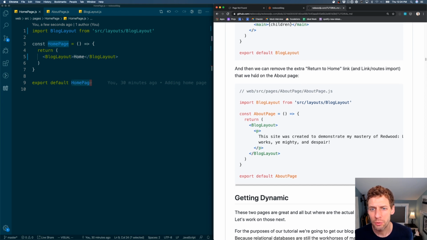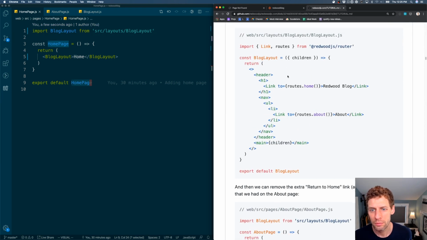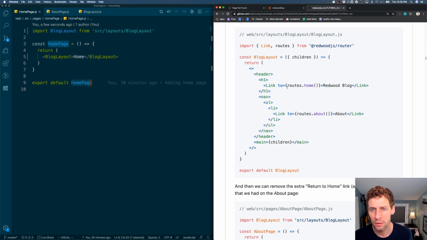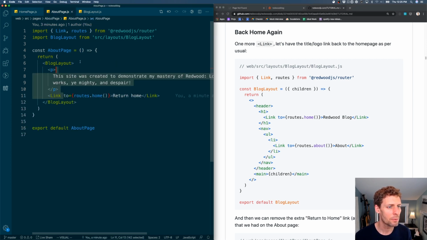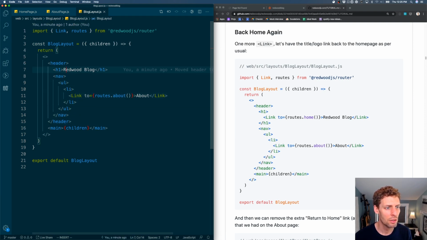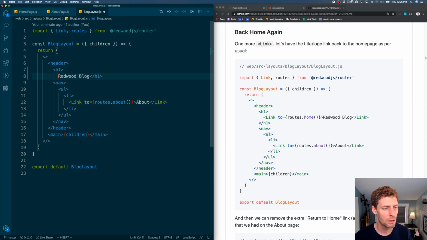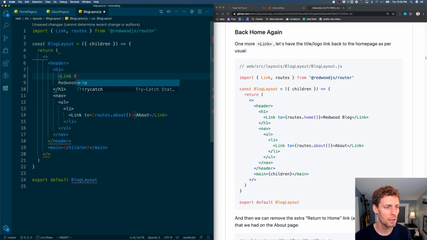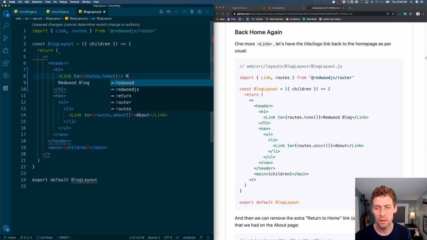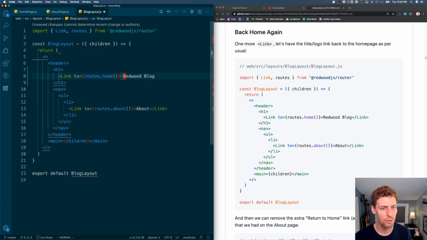Okay, so then we can remove the extra return to home link. Oh yeah, let's add home. Wait, sorry, one more link. Let's have the title logo link go back to the home page as per usual. Yeah, completely agree. So let's do that in the layout file. Alrighty. Again, let's get it in our fingers by giving us another opportunity to type it here. Link to equals routes dot home. There's that named route home, and then we will bring up that. Oh gosh, there we go.